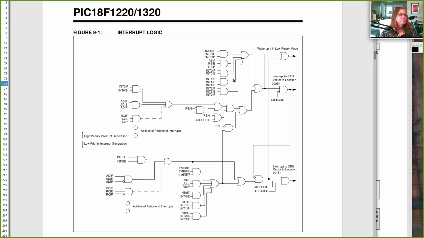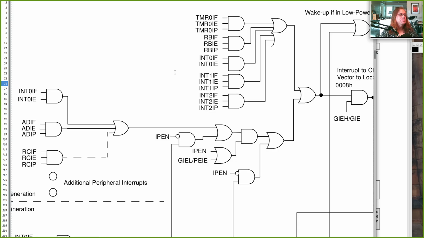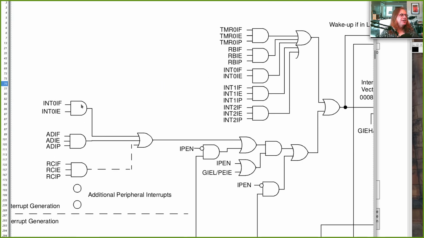So for example, INT0IF and INT0IE go through an AND gate. So if interrupt enable is 0, INT0IF has no effect because the output of the AND is 0. If interrupts are enabled but the interrupt flag is not set, if that pin hasn't turned on that flip-flop, the output of the AND gate is 0, and has no effect.